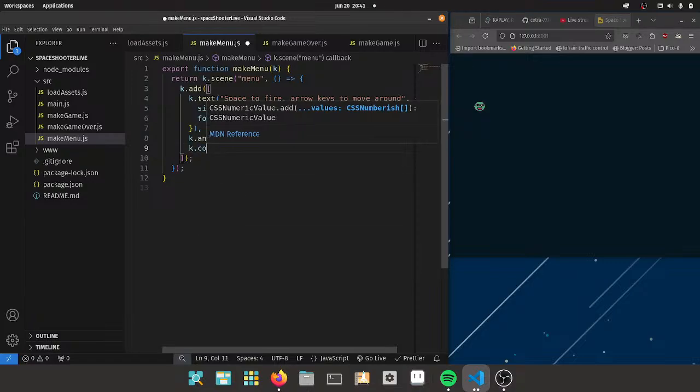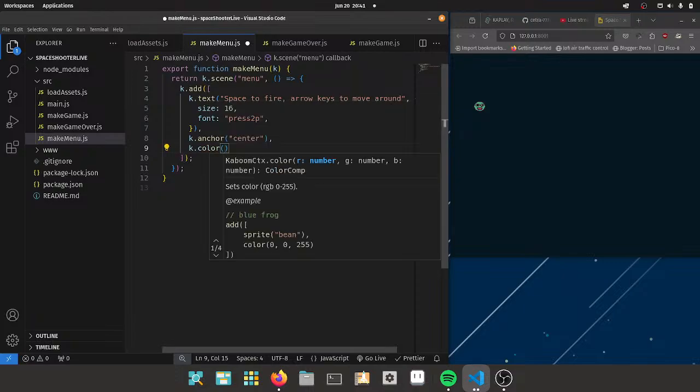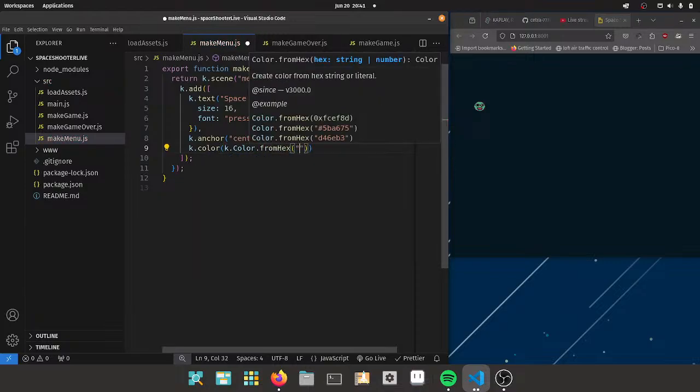Then k.color, lowercase c, notice, and then we do k.Color, capital C, dot fromHex. You don't have to do it with the hex. You can do RGB. I just happen to like hex because I happen to know the colors for my Game Boy aesthetic that I'm going for here. And that's going to be E0F8CF. There we go.